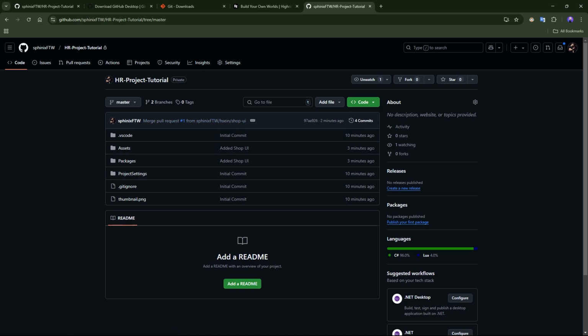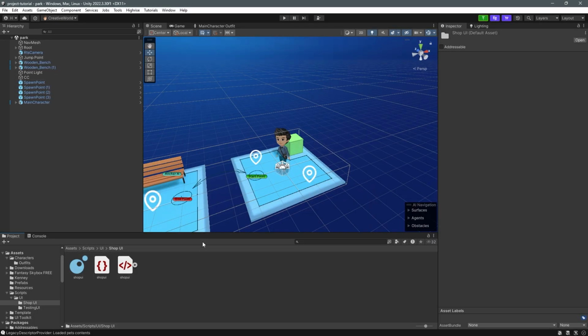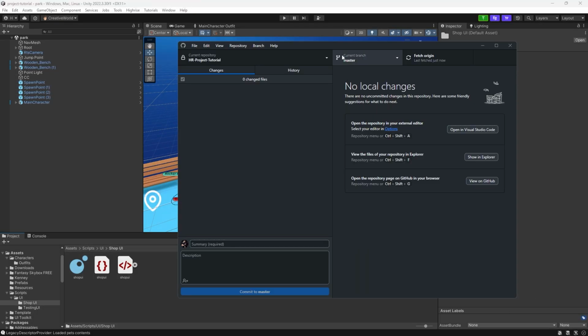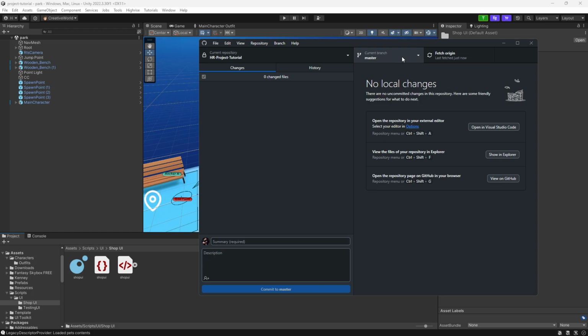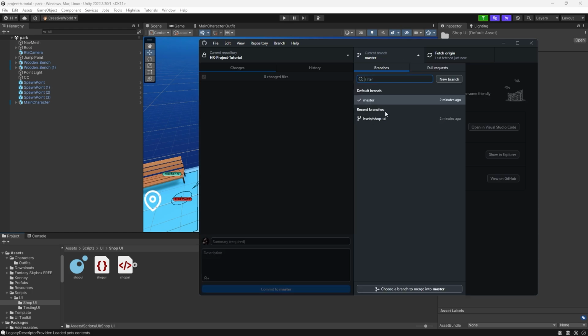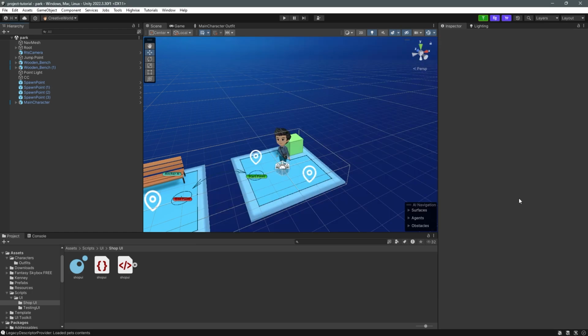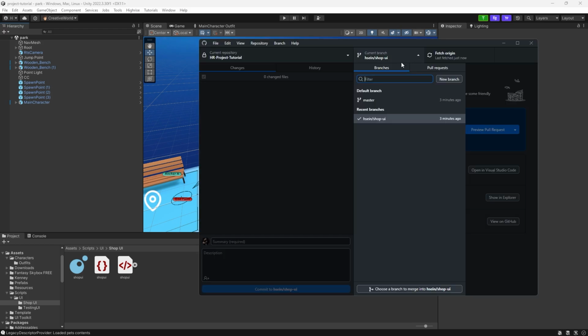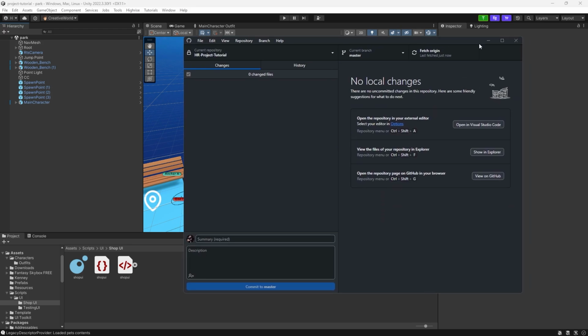Now, if I go back to Unity, in Unity, whatever branch I am in, it won't matter anymore because both branches represent the same thing. So if I switch to shop UI, it's going to be the same. And if I go back to switch to master, it's also going to be the same.